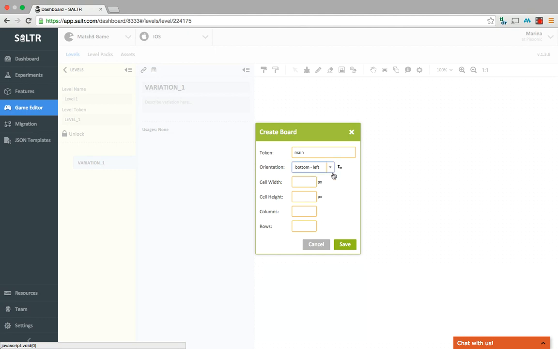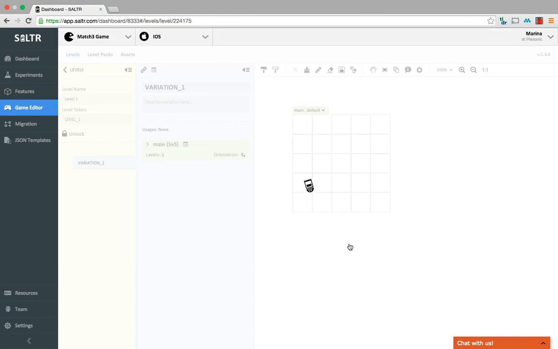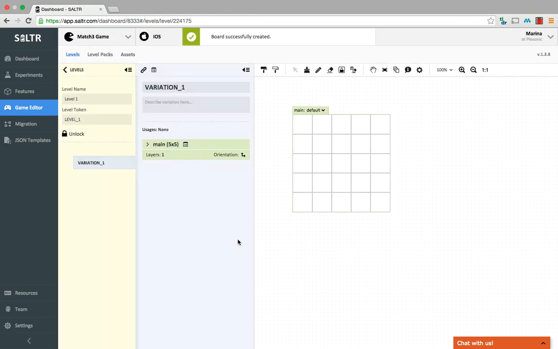in the game. Then I define the cell size of the asset on the board in level editor. This does not affect the size of asset in the game. I will set 50 pixels so my items are visible enough. Set the number of columns and rows in the level and hit save. My board is created now. These are the parameters of the main board. You can always change them here.